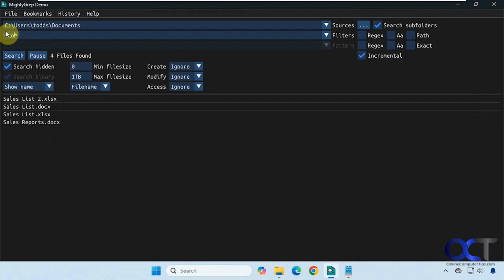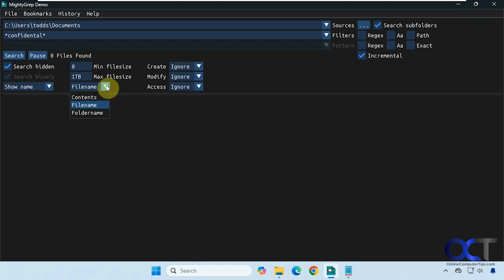Now let's change this to confidential and do the folder search. If we search for files, there's nothing with confidential, but if we change this to folder name, oops, I've got to spell it right. All right, let's try that again. There's our one folder that has the word confidential in it.